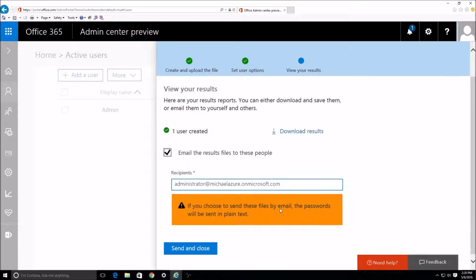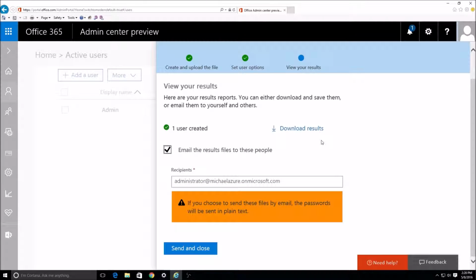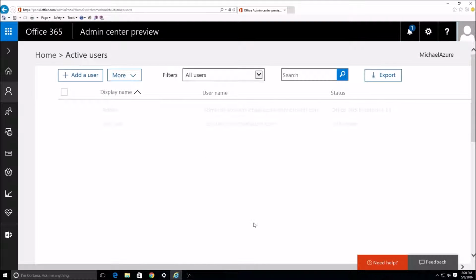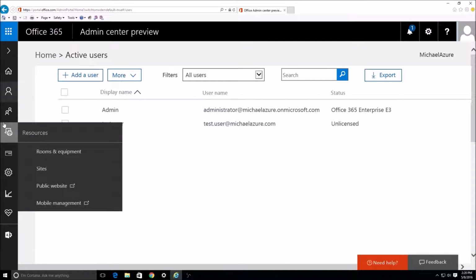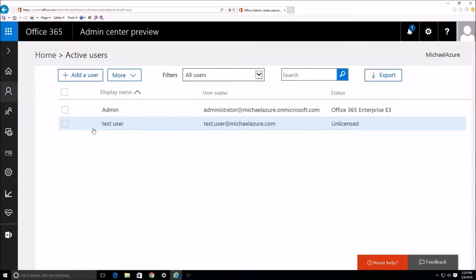This is if I want the password emailed to me or not, or I can just download the CSV. Like I said, it is emailed to you in plain text, just keep that in mind, and then you need to give that to the end user. I'm not going to do that because this is just a test user anyway. So test user's there. So now I'm going to go ahead and delete it. Pretty easy on that.